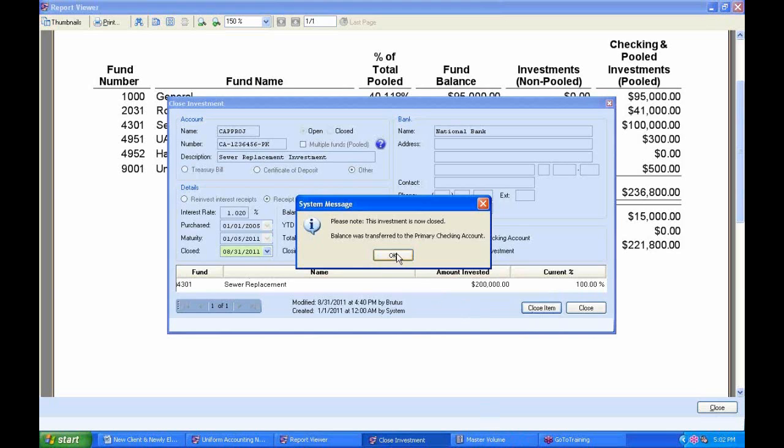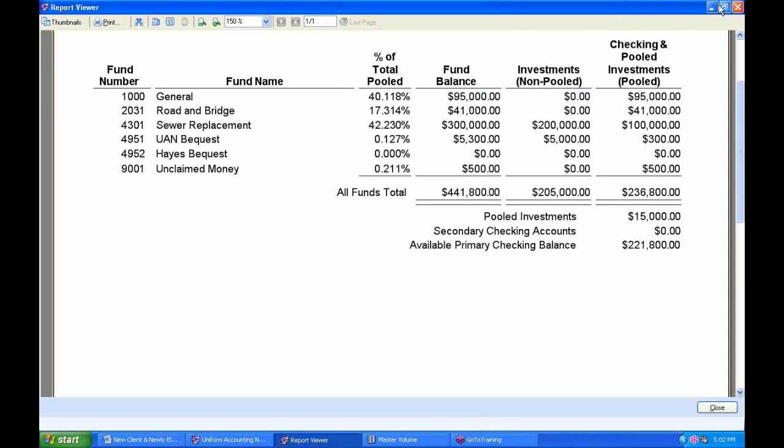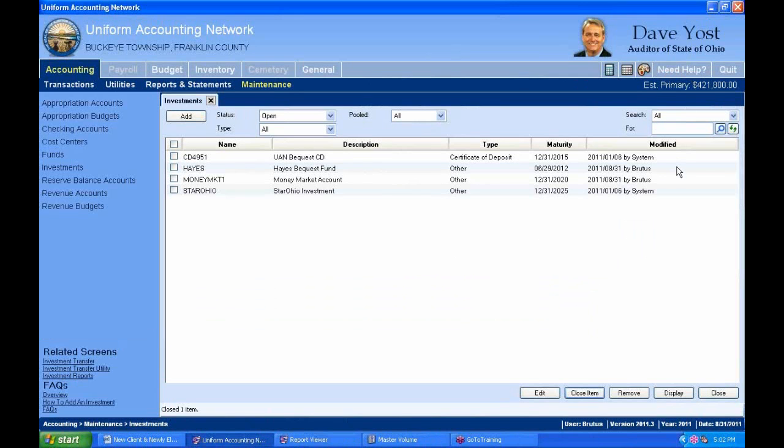So if you watch what happens when I close this investment, it gives me a little message saying, well, the investment is now closed. The balance was transferred to your primary checking. Do you want to print a report? I'm going to say no. And if I go back to my screen, I can see it went from $221,800 to $421,800 in my primary checking. It updates about every 10 seconds. So if you don't see it update, you might blink and it'll update then.